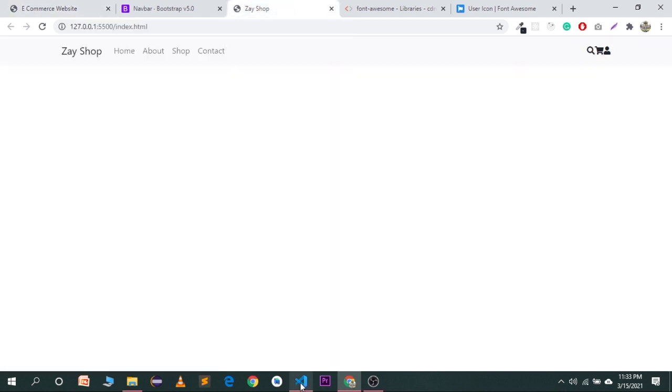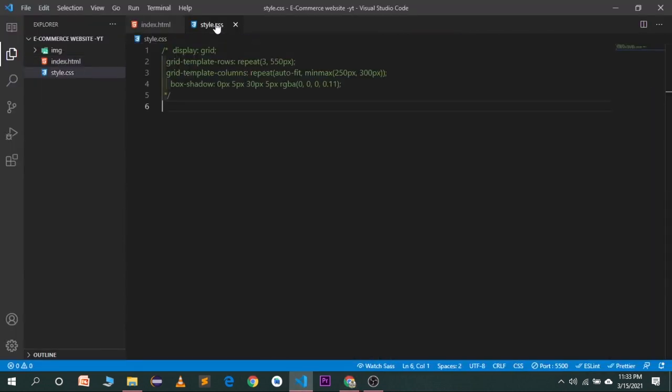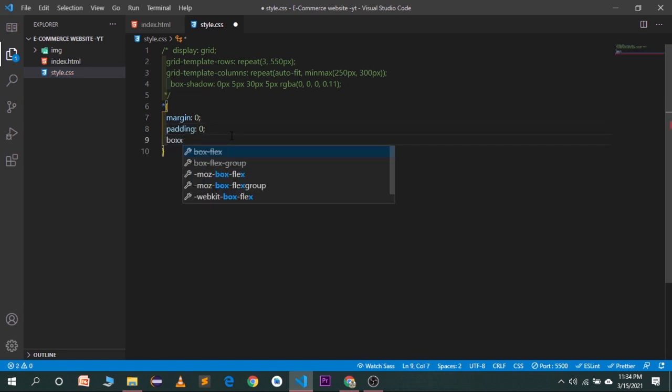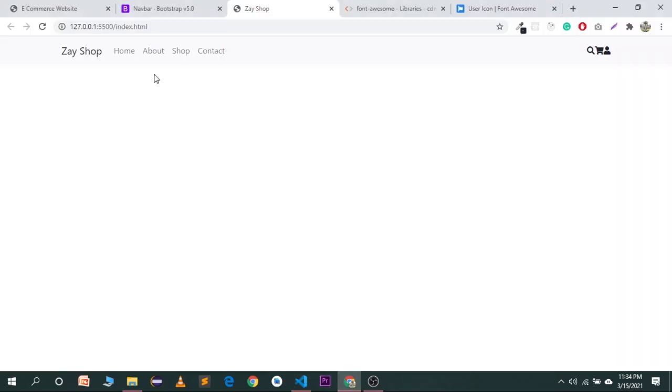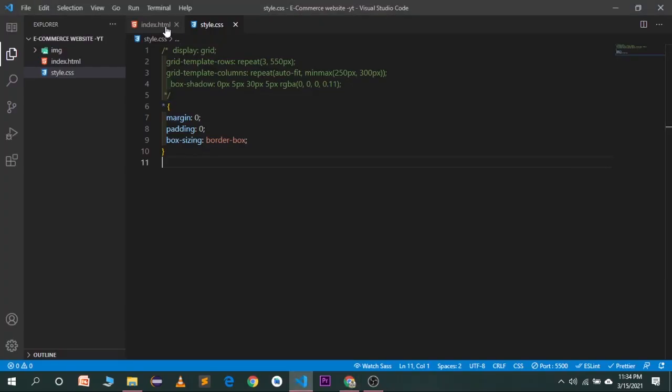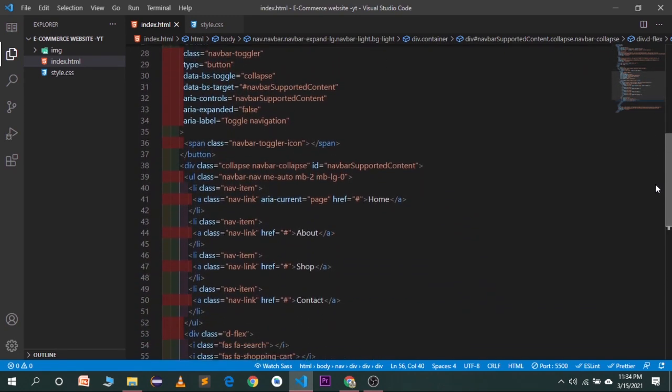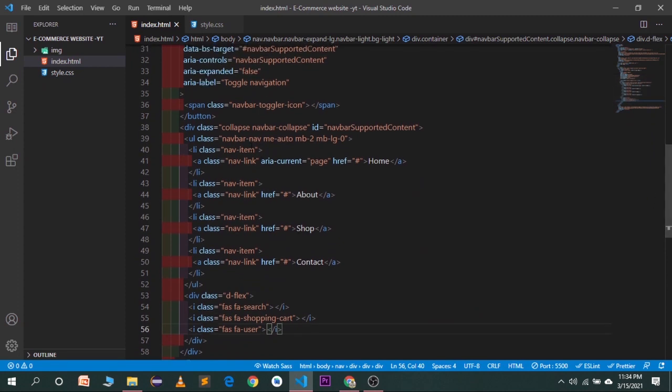So let's go to our style sheet first of all. We will remove the default styling, which is going to be the default margin set to 0, the padding set to 0, and the box sizing is going to be border-box. Let's save it. Now we want these nav items in the middle. So we'll go to our index.html file and here we will see the nav items are starting from here, which is navbar-nav. I will copy the class name.